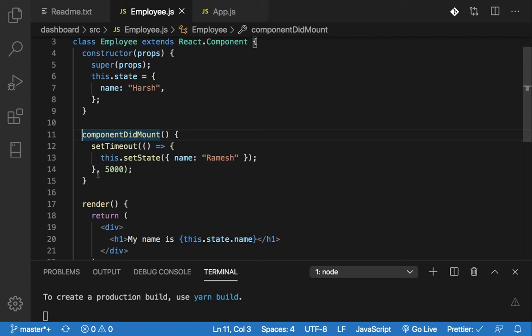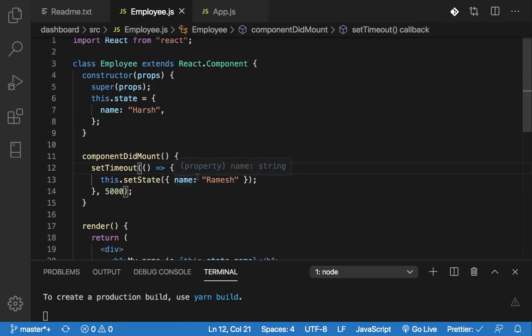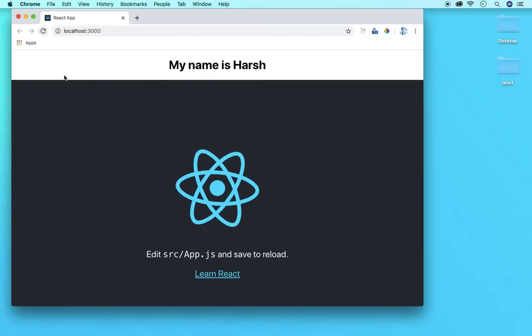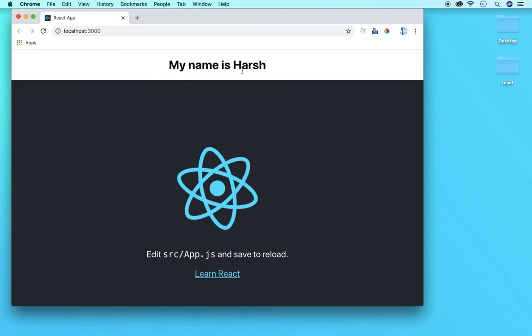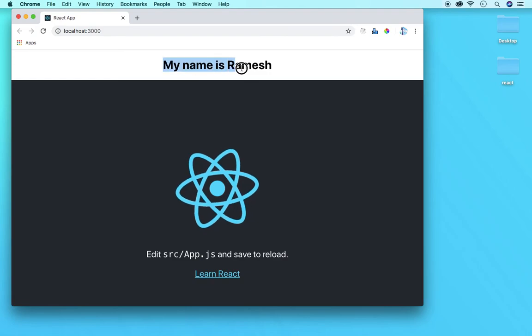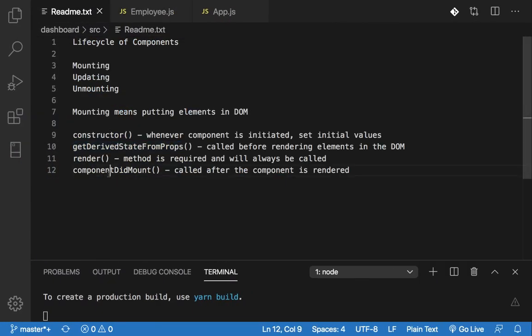So friends, this componentDidMount method is going to get triggered after 5 seconds, in which I am just changing the value of the state. So instead of name Harsh, it will print the name Ramesh. So let me go into the browser, and I am just refreshing it. So you can see I am getting my name is Harsh, but after 5 seconds you can see my name is Ramesh. So guys, this is how we use the componentDidMount.